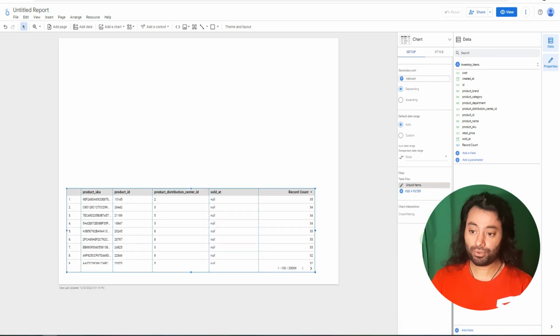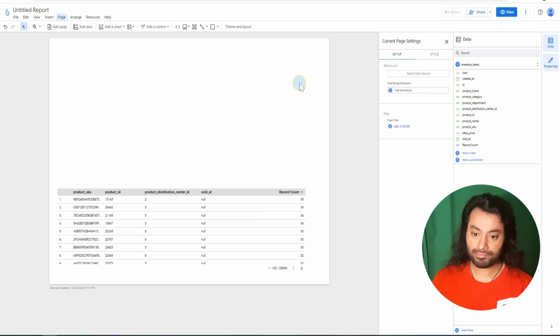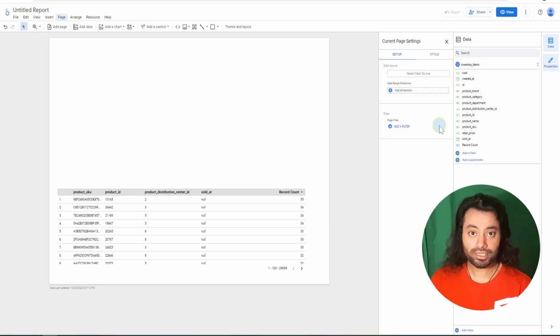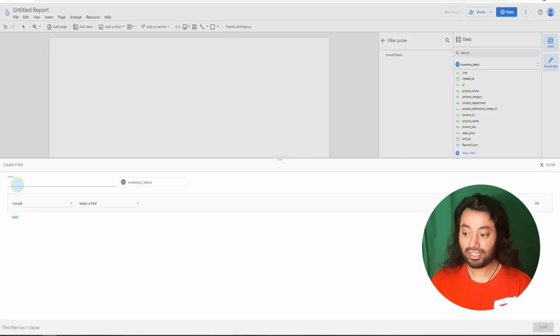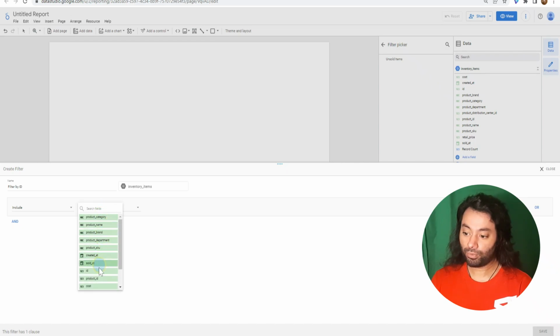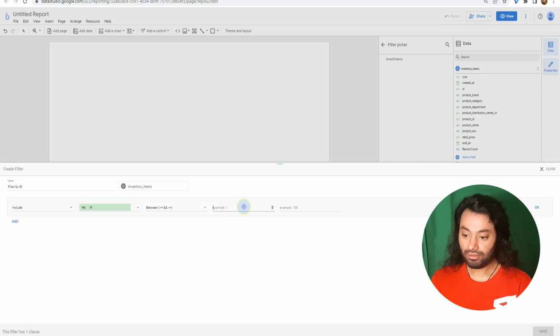Finally, I will also show you other features of Looker Studio. There's this option which is page. Inside the page, we have the current page settings. Click on current page settings. And inside this, we can set up our page. Basically, what I want to do is I want to add a filter on the page level. I will click on add a filter and I will call this as filter by ID. Now I will only include those values which are between 40,000 and 40,500 and I will click on save.